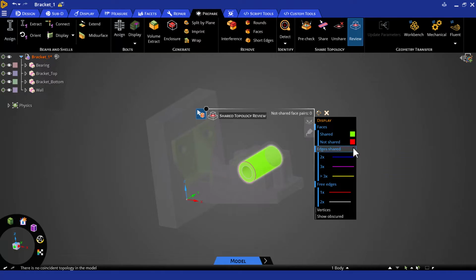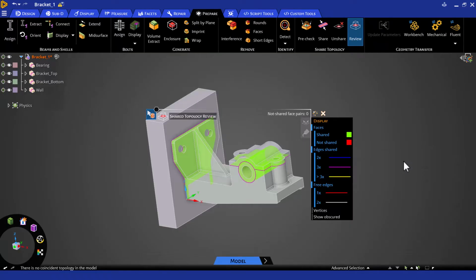Similarly, we can see the edges which are shared twice, thrice or more than 3 times and change their display color and line thickness. Clicking in the region outside the model will deselect all the selected bodies and show the shared topology results for the entire model.